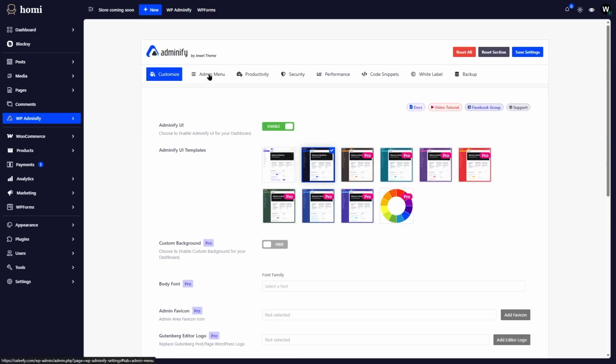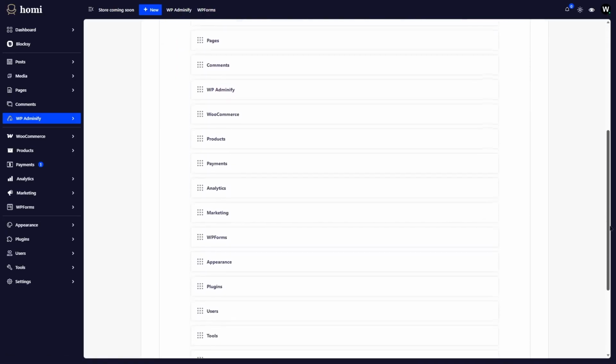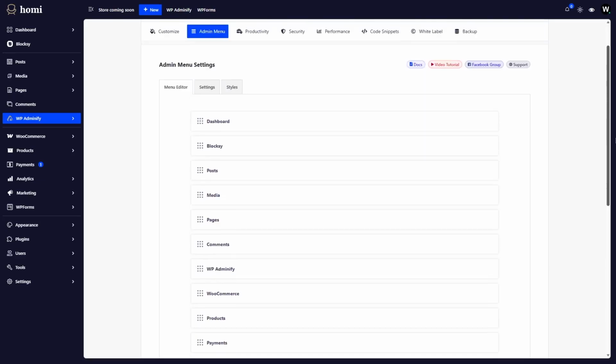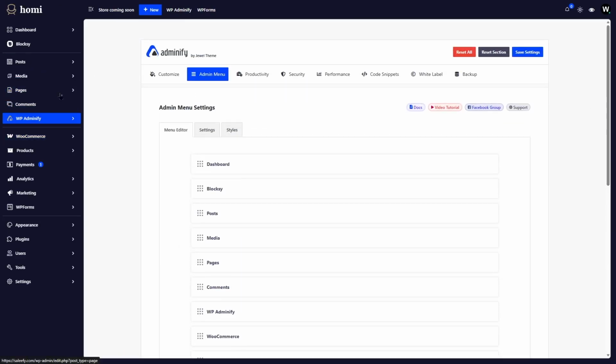If we head over to the admin menu, you can see there are all your admin menu items over here. You can actually drag and drop all of these and change the order of your WP admin options. So what you simply do is reposition or reorder all these options the way you like it, and then finally click on Save Settings and reload your page to see the effect.